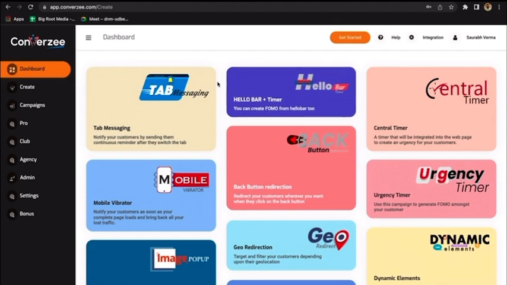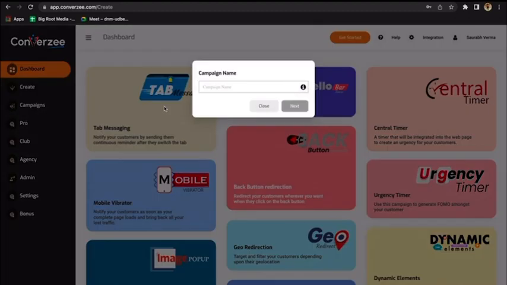I'll show you how you can use tab messaging. First, click on campaigns, tab messaging. Over here, you'll have to enter the campaign name. Just to be sure, this is just for you, for you to identify the campaigns after you created them. It's not going to be visible to your visitors. So I'll name it tab message demo. Click next.